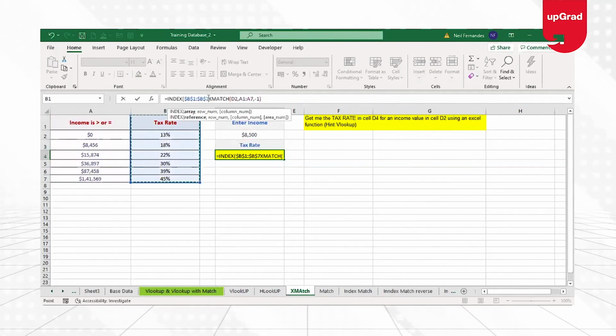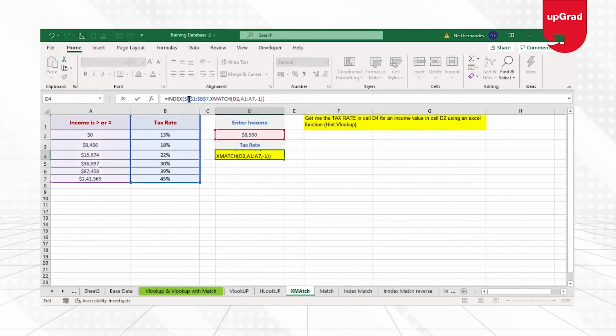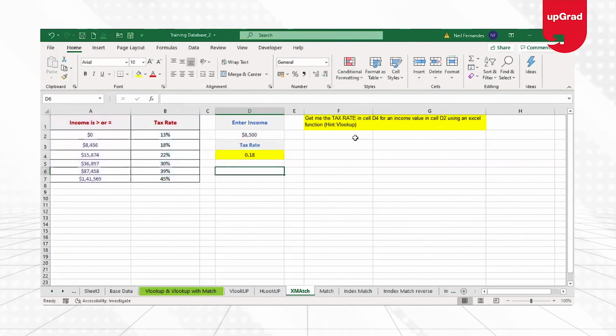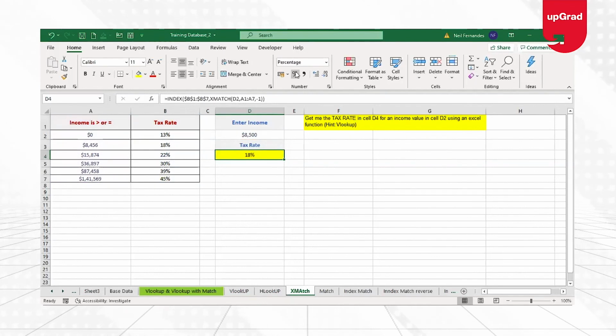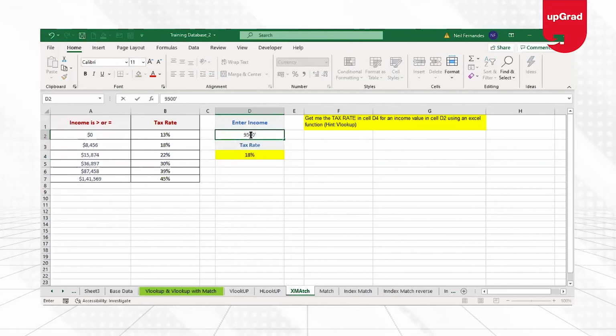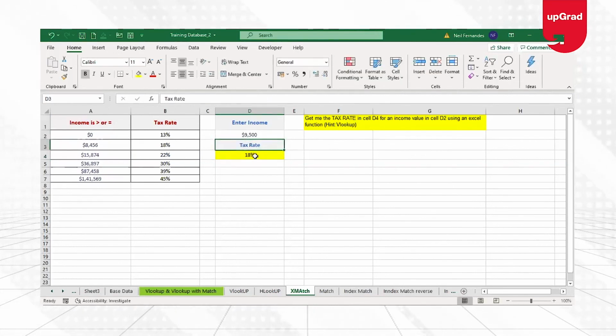So I'll pick that, comma. My XMATCH is going to remain the same, which finds the row I need. Close the bracket. So it will look from B1 to B7, and then with the XMATCH function, it will look for the position. The position is 3. Once I've done that, I press enter, and here it will give me the percentage. I can change this back to percentage so that it gives me the data. Now, if I change the data from here, it automatically should reflect the information here as well.